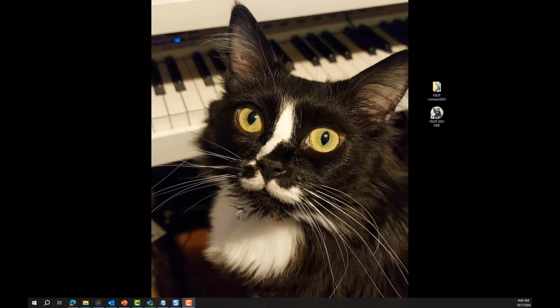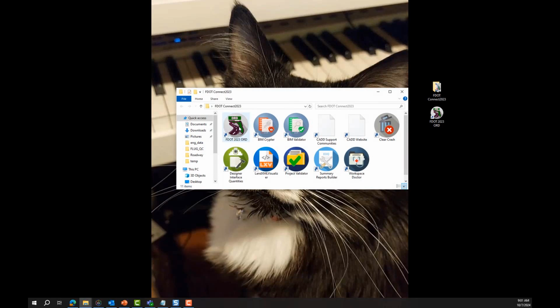And now a demonstration of QC Project and Project Validator. Of course, no presentation would be complete without my cat Eugene here on my desktop. You can locate the FDOTConnect2023 folder and launch Open Roads Designer in FDOT mode. It is, of course, opening on my other screen. Oh, drag that over.